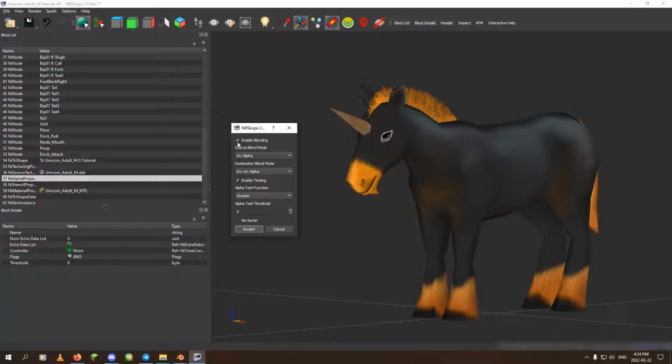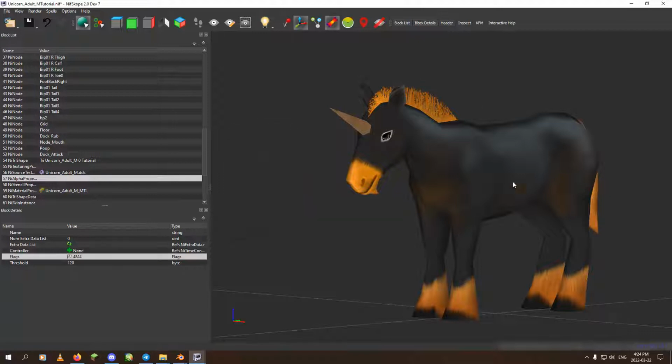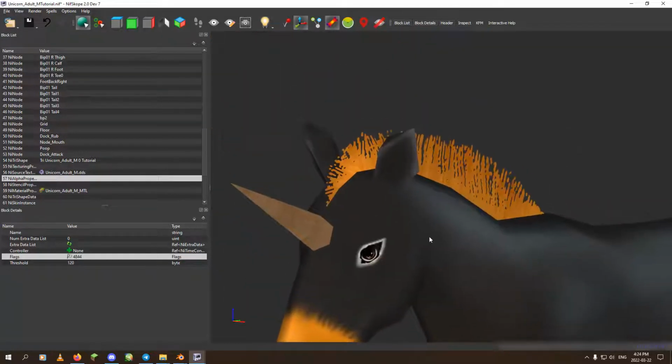What you want to do is you uncheck enable blending, because ZT2 does not support blending. And make sure to SRC alpha and INV SRC alpha are selected in these boxes here. Enable testing should be checked. Alpha test function should be greater. Then alpha test threshold. In this case, I'm going to set it to 120, and then no shader should be unchecked as well. Okay, and see how the mane changed now.